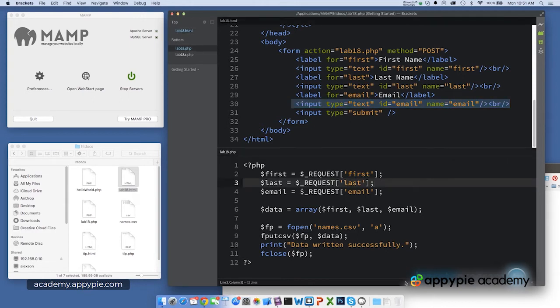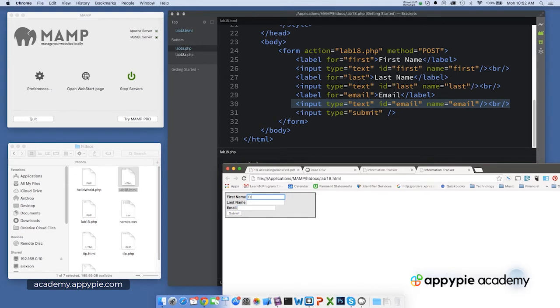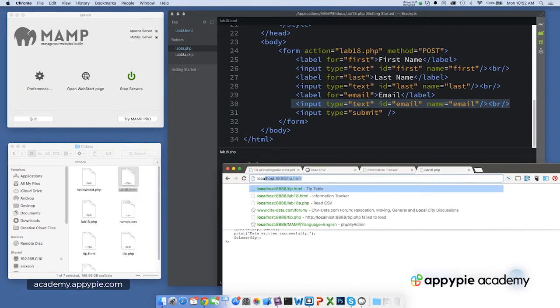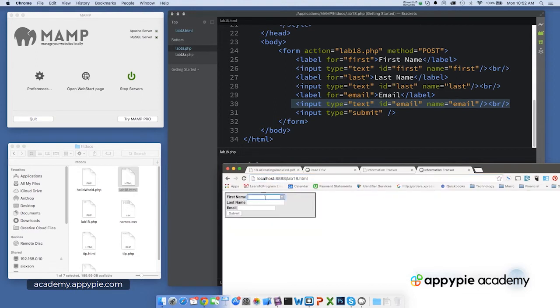So we click on the form, Fred Smith, Fred at learn2program.tv. So now we pass to the lab18.php form. Oops, let's run that through localhost. That'll work a lot better. There we go. Fred Smith, Fred at learn2program.tv. So now the page is passed to lab18.php.